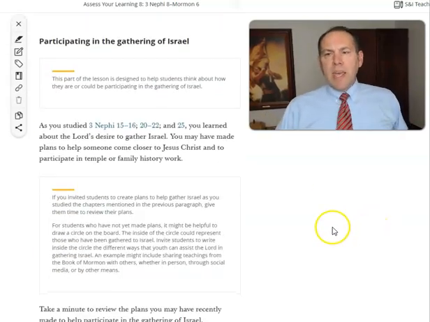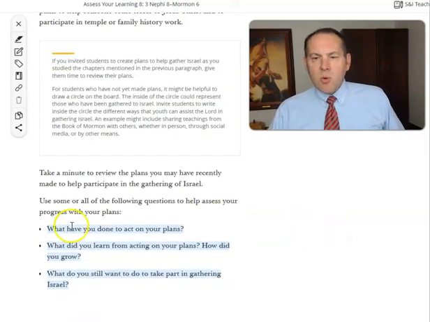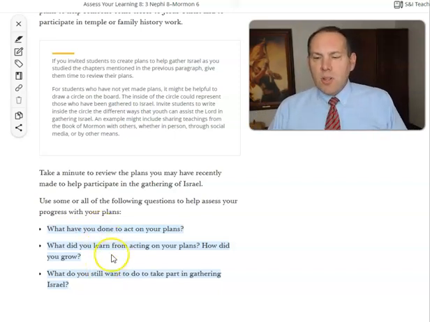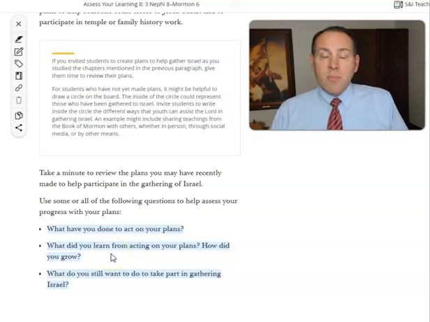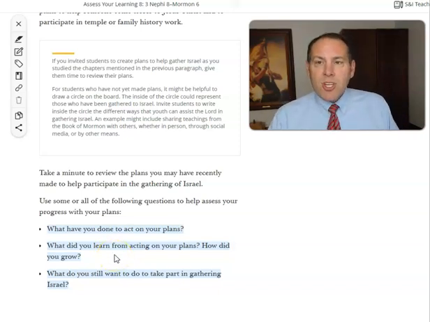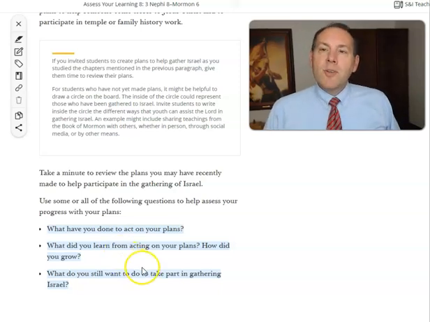We end with the gathering of Israel, and the same idea. There's questions at the end. You had some plans to work in the gathering of Israel. What have you done, and what did you learn from acting on your plans if you've done something, or what do you still want to do? We're all unfinished, and we're on a trajectory, so what do you still want to do?